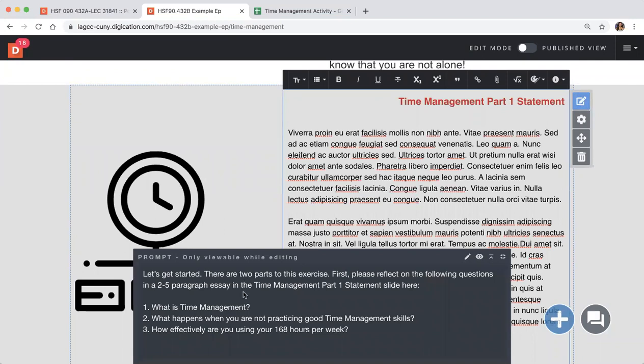There are 2 parts to this exercise. First, please reflect on the following questions in a 2 to 5 paragraph essay in the time management part 1 statement slide here. Do not panic. You do not have to write 5 paragraphs, okay? I'm looking for maybe 2 or 3 paragraphs at most. As long as you answer the questions in full and complete sentences, I'm fine with that, okay?